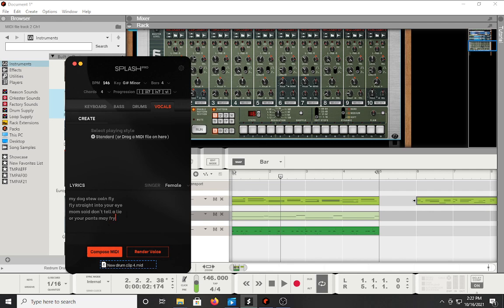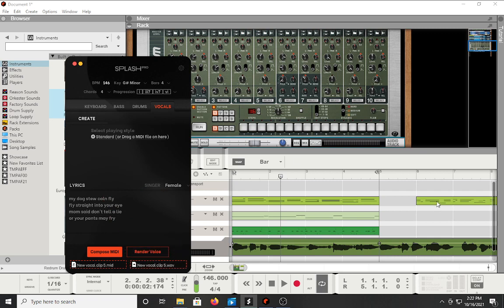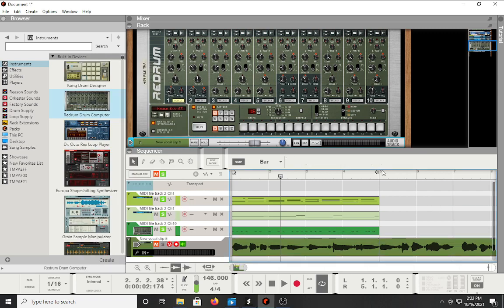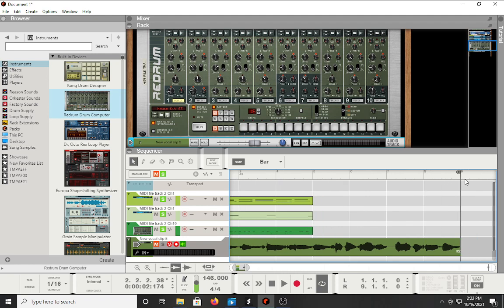Once I put in my lyrics, make sure you hit the enter button for every bar or section, because it'll help the vocalist, if you will, to have space. Once you do that, you hit render voice. Gotta throw that in there. I'm gonna delete that. Let's see what the voice sounds like by itself.